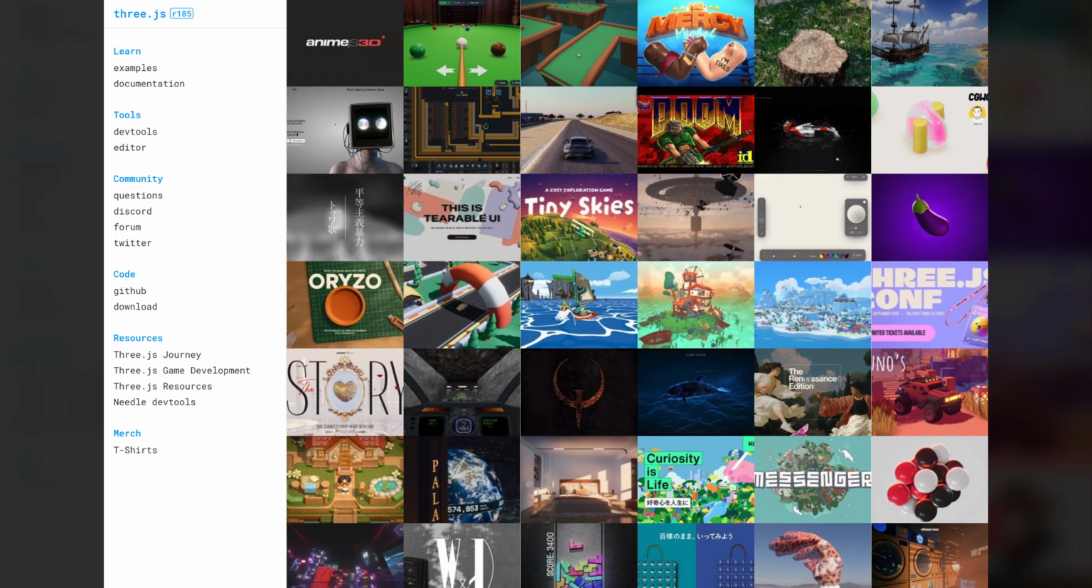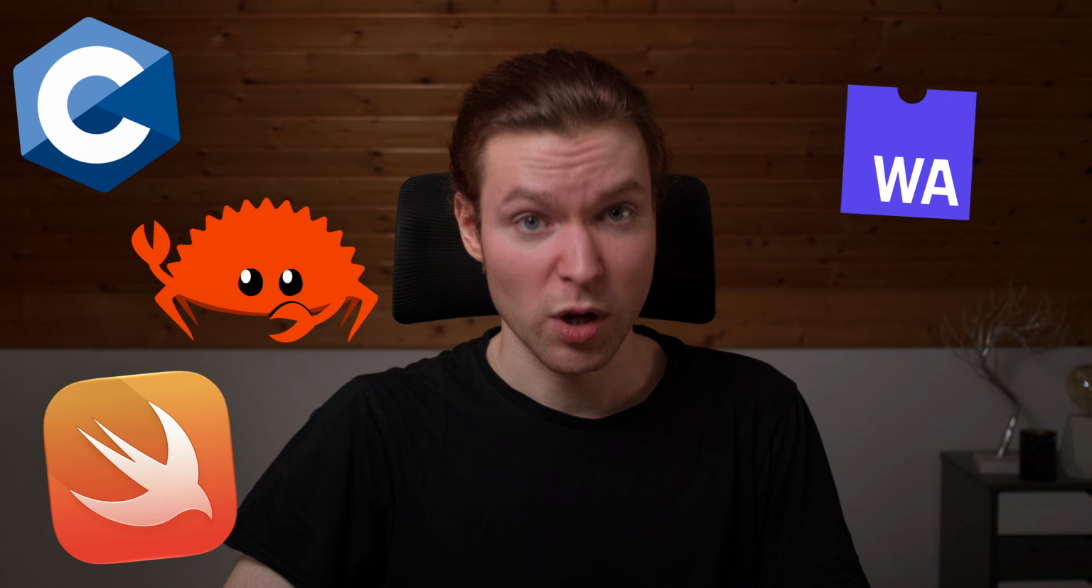You can build real 3D games running in the browser, and I recommend you check out some of the existing projects. And if you're a hater of JavaScript, thanks to WebAssembly, you can write high-performance business logic in languages like C, Rust, and yes, Swift.